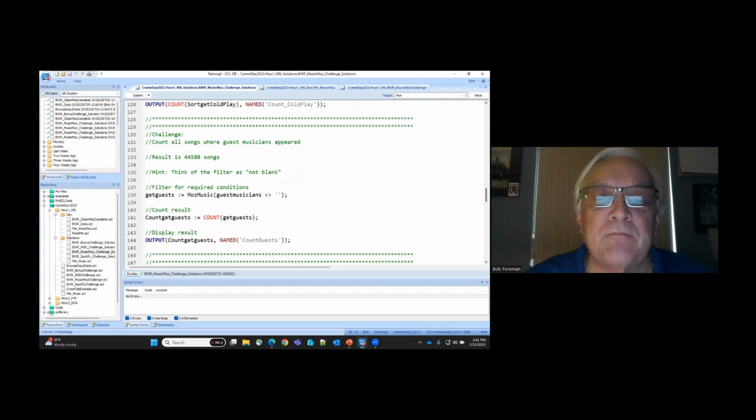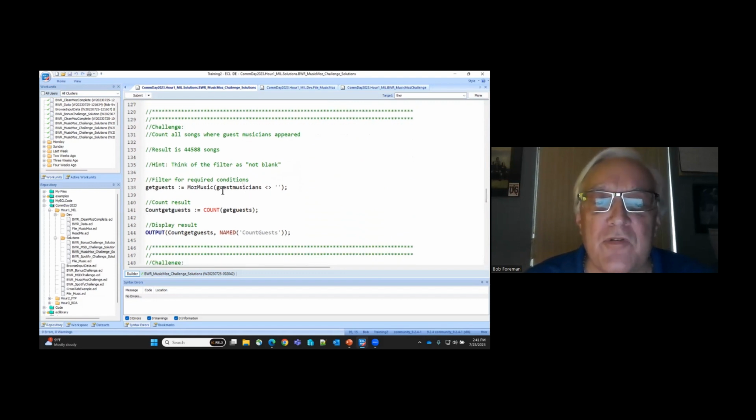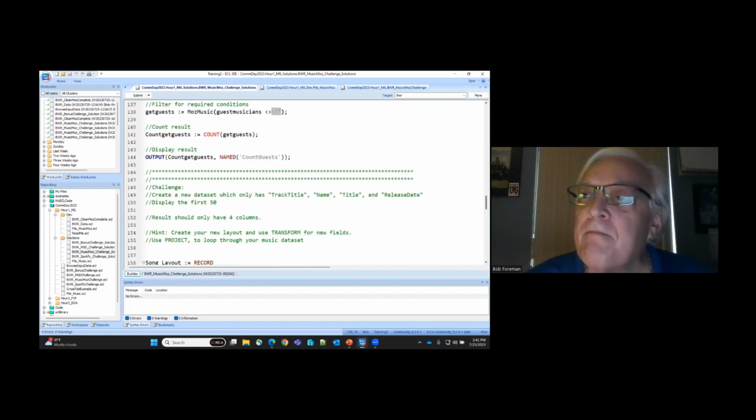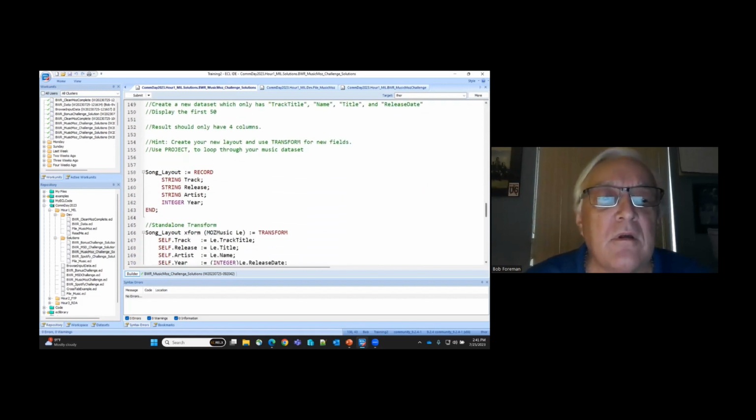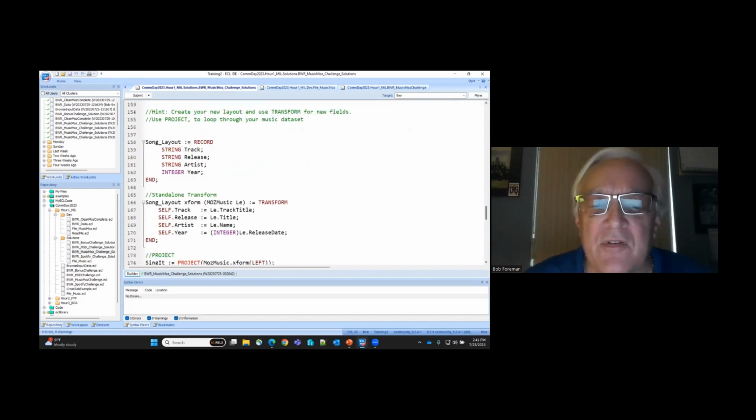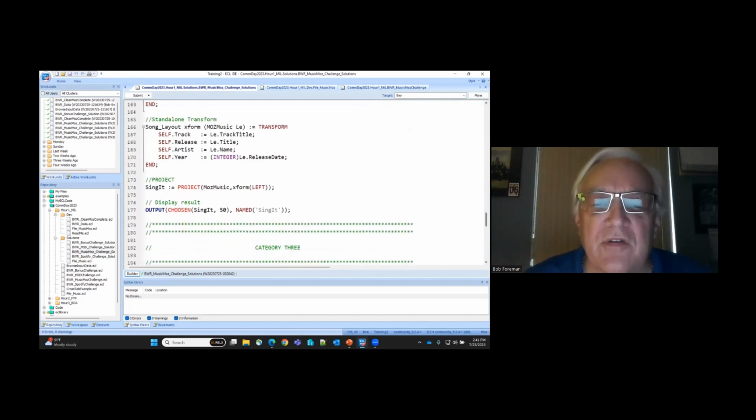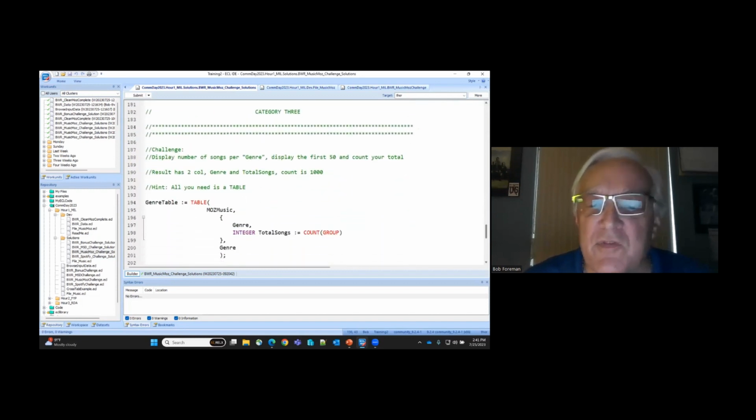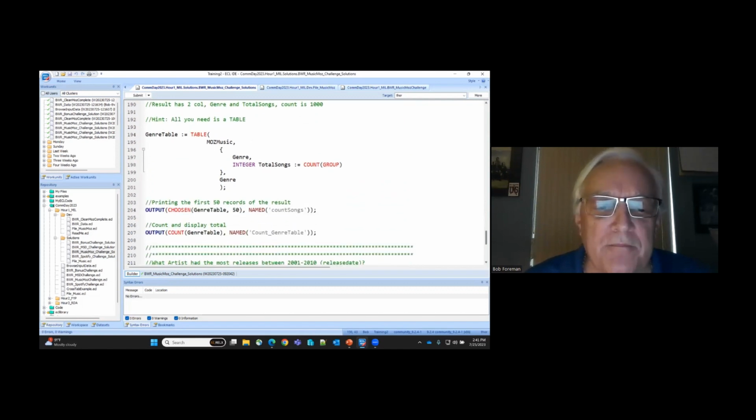And then count all songs where guest musicians appeared. So we were looking for any field where guest musicians was not blank. And we did a count there. And taking a slice of the data, this was just an example showing a project. And then finally, we did some crosstab reports by genre.